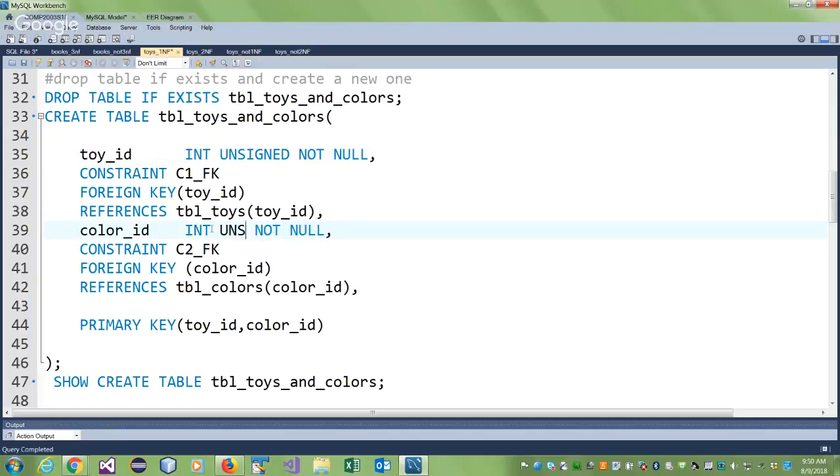And when it is a foreign key, it has to have the same. Oh, and it is not null because primary keys are not null. So I only have two fields in this table, toy ID and color ID. Toy ID alone cannot act as a primary key because it's telling you which toy is available in which color. So the primary key is the combination. And both of these are foreign keys.